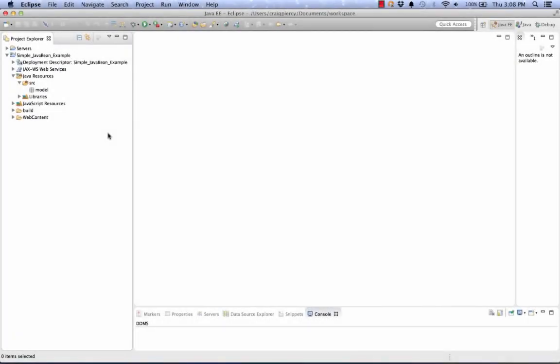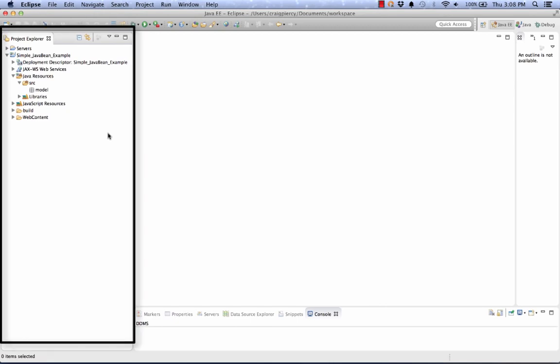Let's see how we can create a simple JavaBean using Eclipse. Notice that I have already set up a dynamic web application in Eclipse. You can see this in the Project Explorer window. It's called Simple JavaBean Example. In addition, under the source folder, I've created a package called Model. This is where we're going to store our JavaBean.